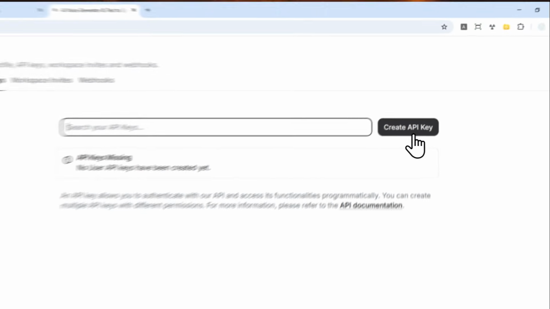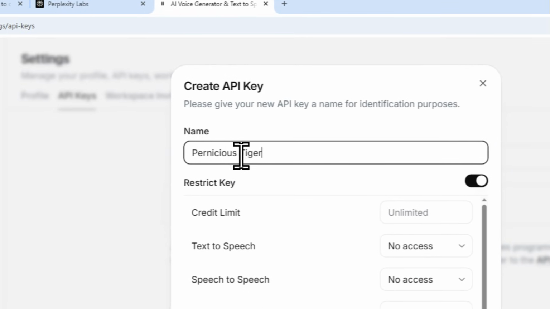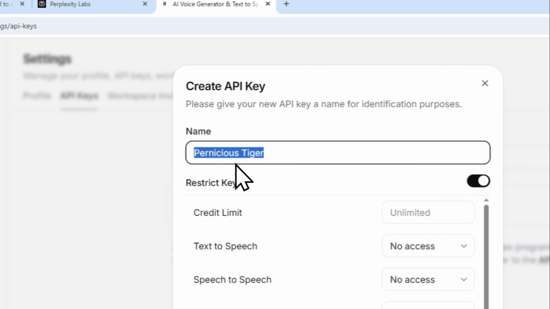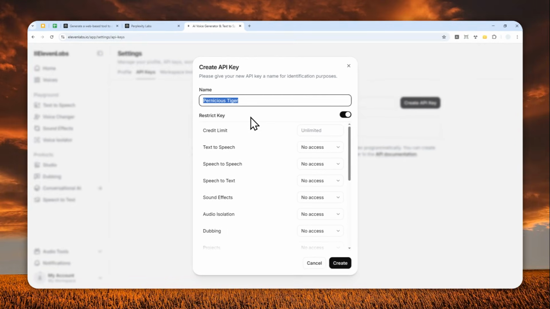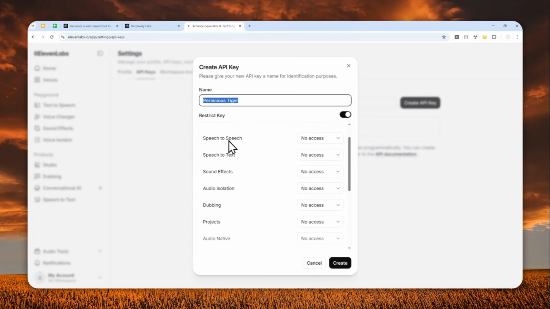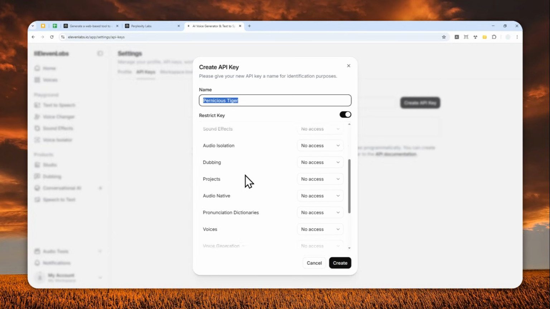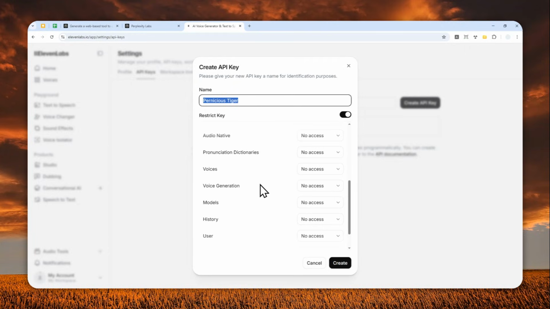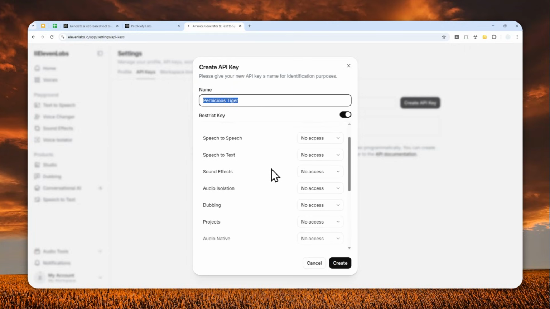and click Create API key. And by default, ElevenLabs will give you some random name, but feel free to change it as you wish. And also, you have the option to give access to the API key about the things that it can do. ElevenLabs has multiple features like text-to-speech, speech-to-speech or speech-to-text, and many other features. And it is up to you which features that you want to enable for this particular API key.